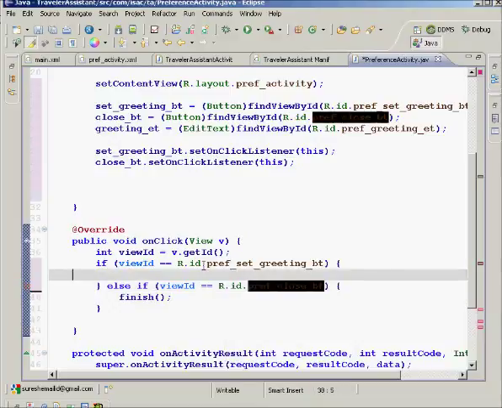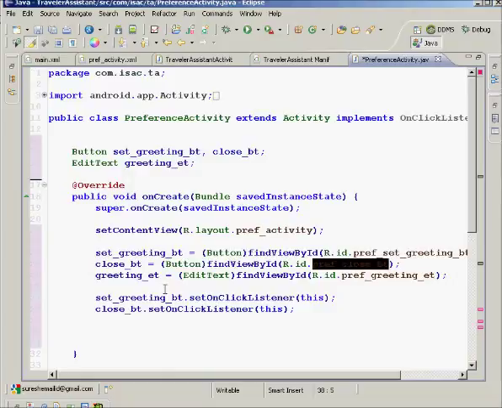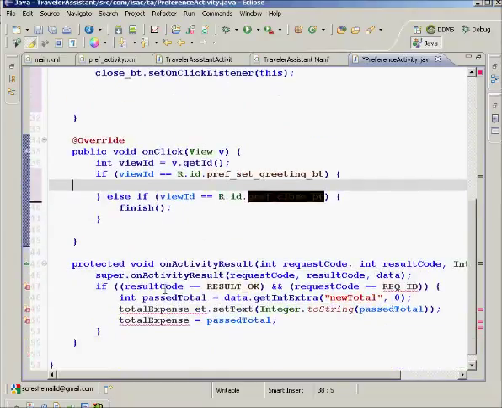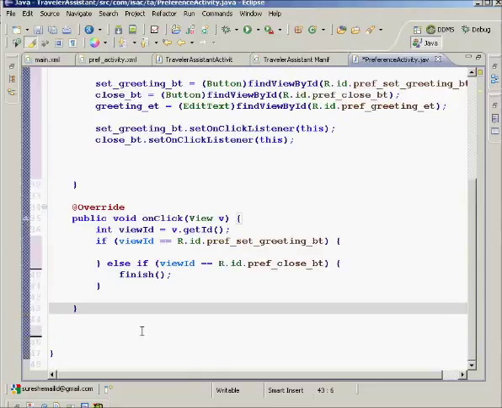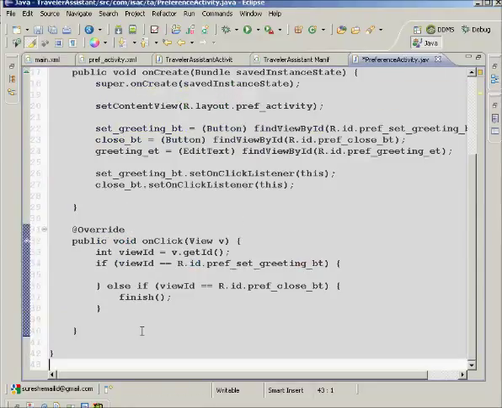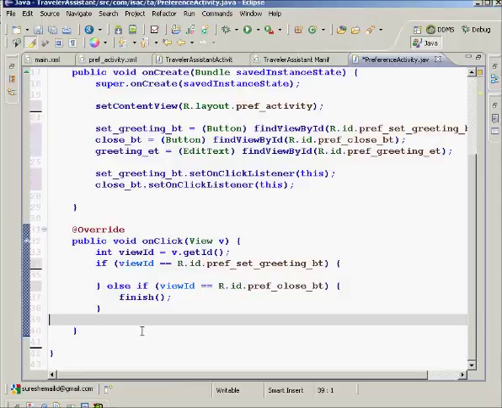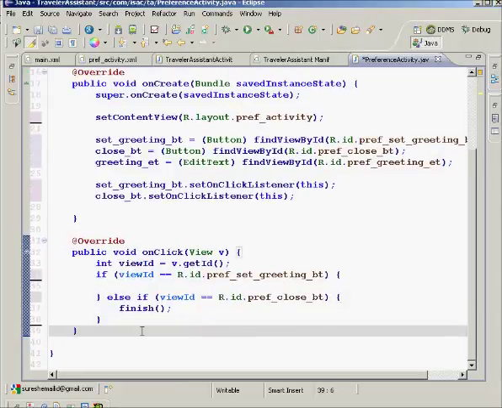Now once you are ready with all your buttons and edit text, you just have to put the code for each one of them. This is the old one, so I don't care. So now our preference activity is ready.